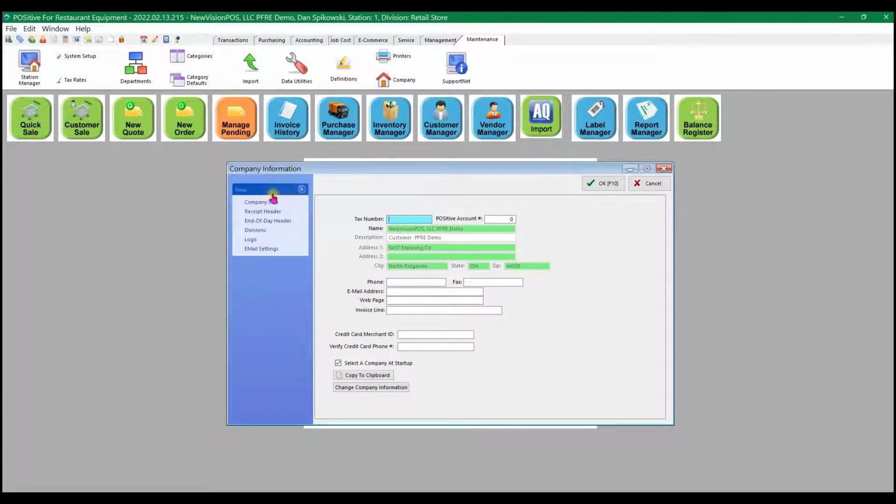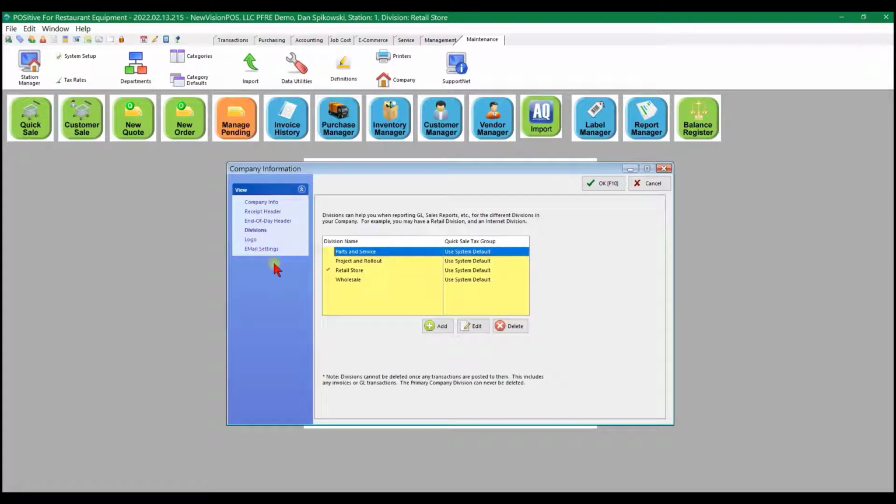On the left panel, you'll see a thing called Divisions. When you select that, you can add as many divisions as you like. The default is Retail Store, and then these are three additional divisions I've added: Parts and Service, Project Rollout, and Wholesale. So that's the only thing you have to do in the company information screen.